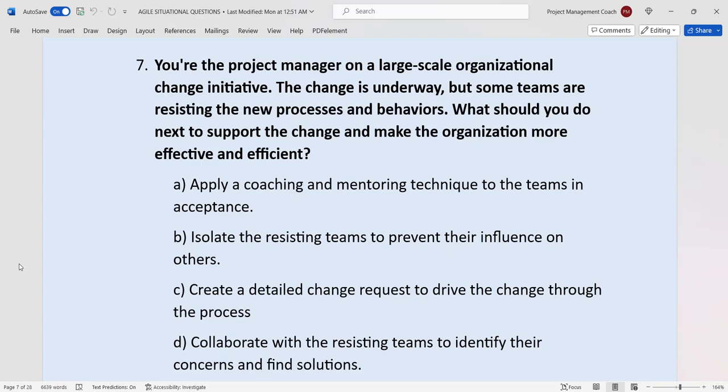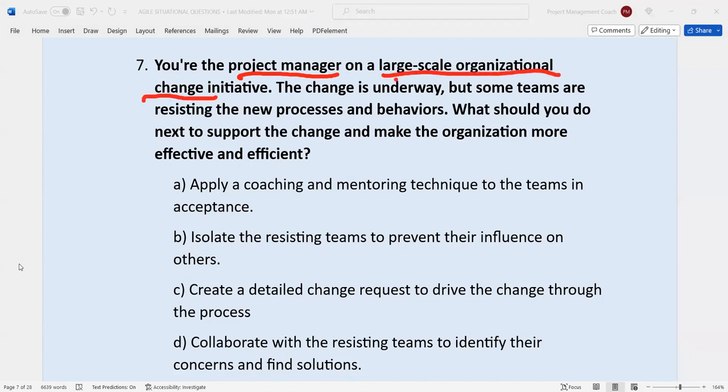Now let's go through the rationale. It reads, you are the project manager, so you are ultimately answerable. Keep that in mind. But it says a large-scale organizational change initiative. Change is underway, but teams are resisting. What would you do, or what should you do next to support this change?